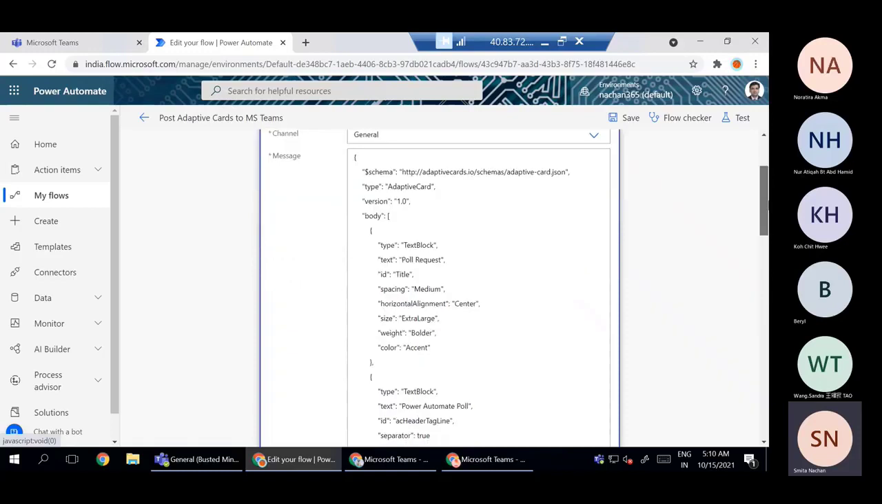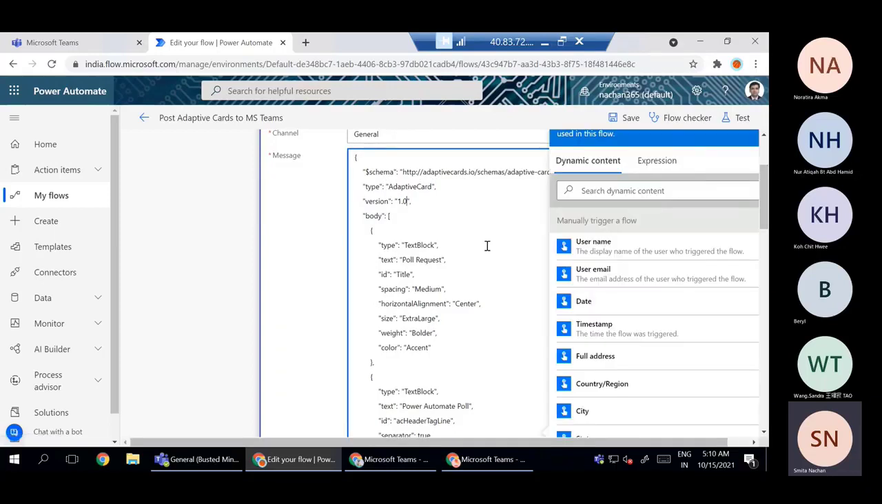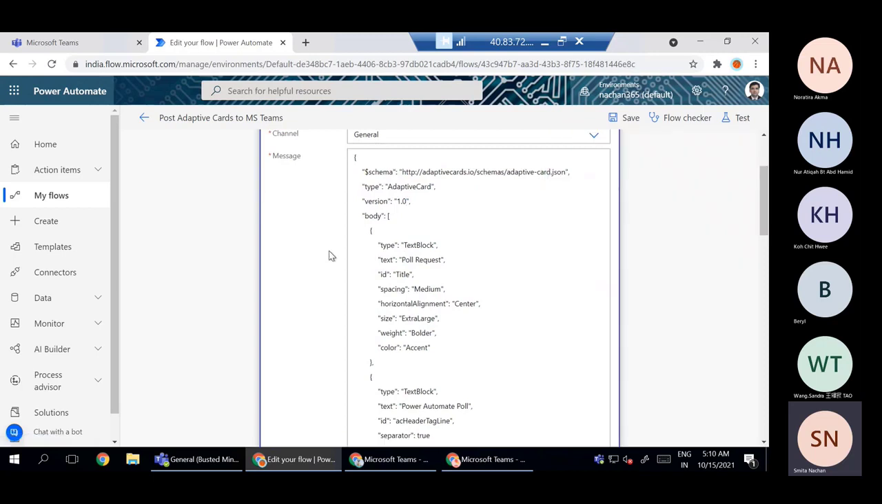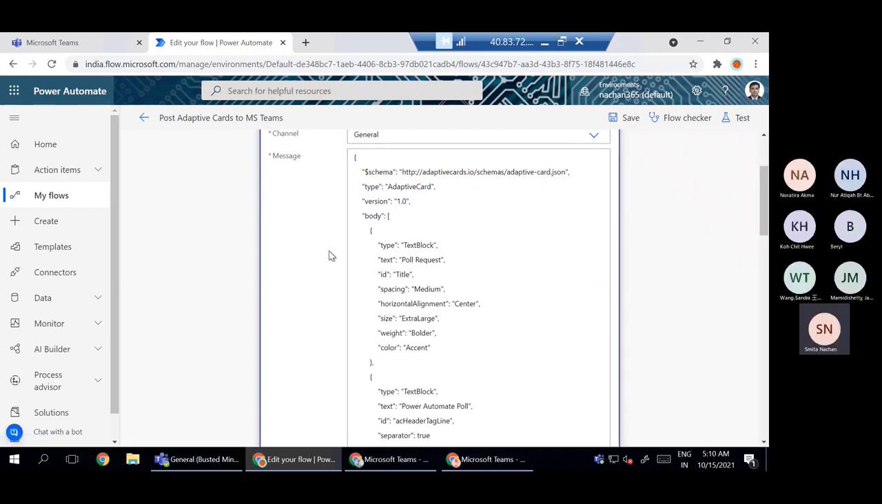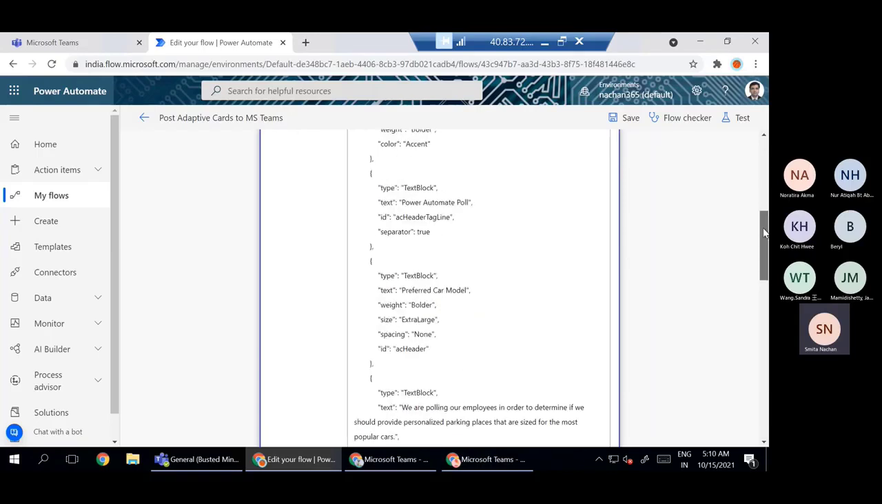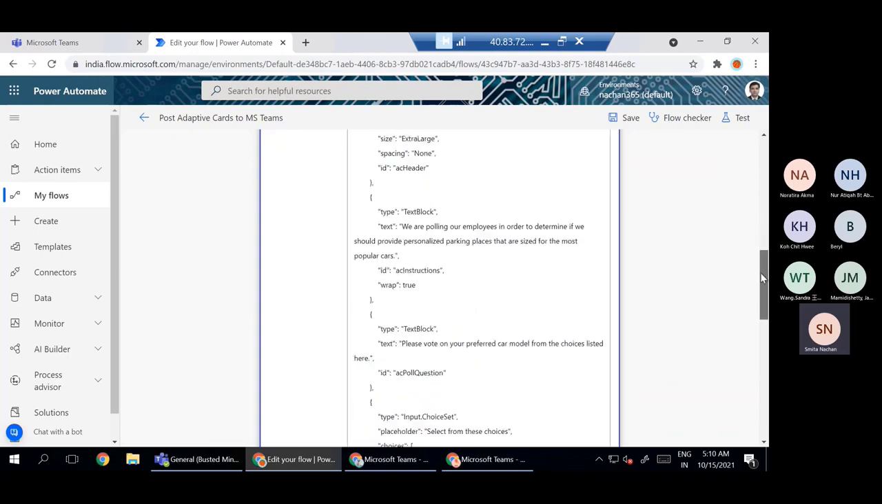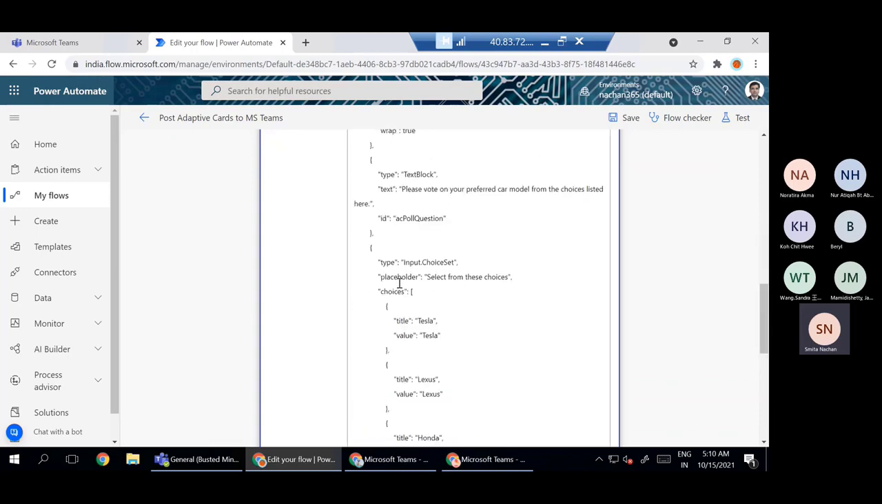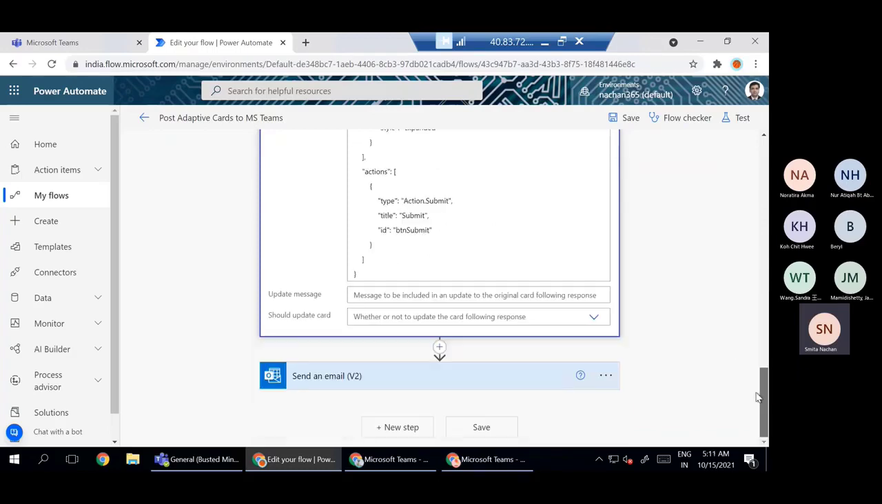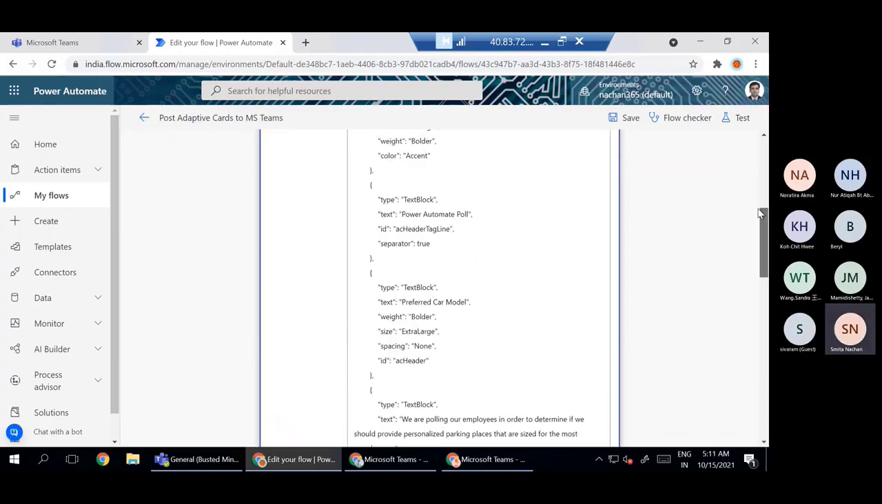So this is, as we discussed, a JSON-based format. So here we can see that schema, the type is adaptive card, and then adaptive card has got version. So adaptive card started with version of 1.0, and right now we have version 1.4, which is generally available. In that adaptive card, we can have a body, and in that body, we can have all of the types, including text block, text box, to accept the input, to show the information. And again, we have something called choices, and in those choices, we are giving some names of the cars.